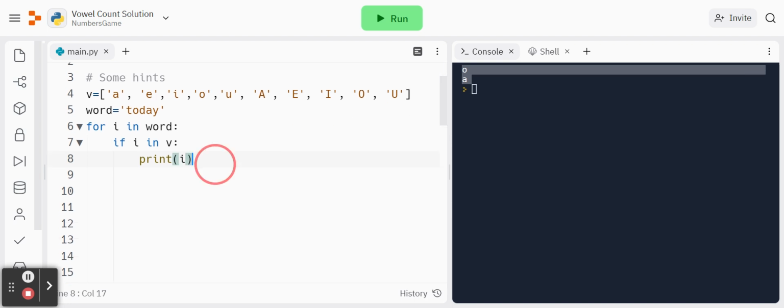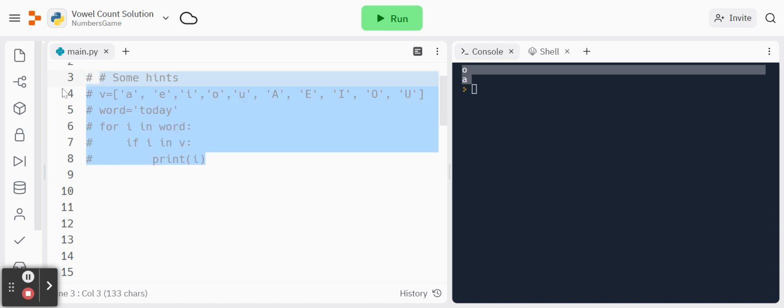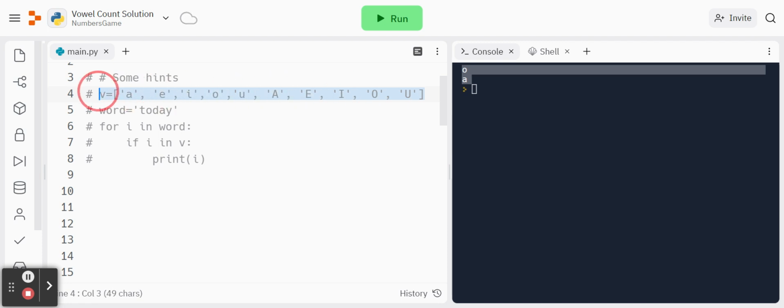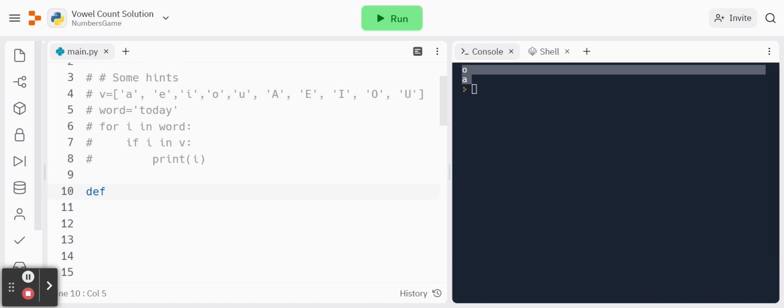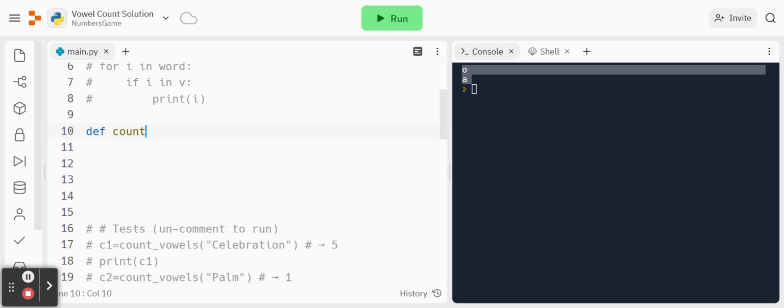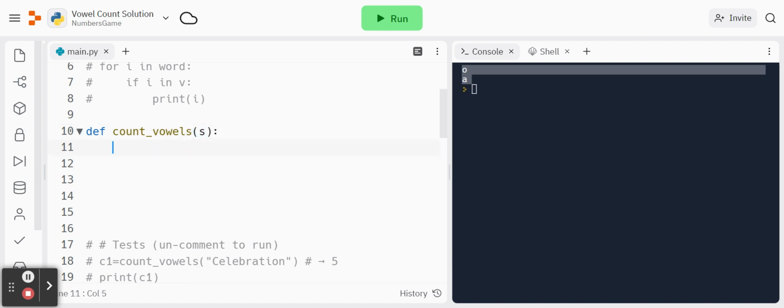All right, so let's turn this into a function then. Comment that out. And as usual, we'll start off with our function definition. I see that I want to use the term count vowels for the name of the function. And I can see here that the input is going to be some string, and whether or not it may contain vowels, it may not, but we're going to add the functionality to check that. So we'll do count underscore vowels. And we just need one argument here. We can call it S to represent the input string.